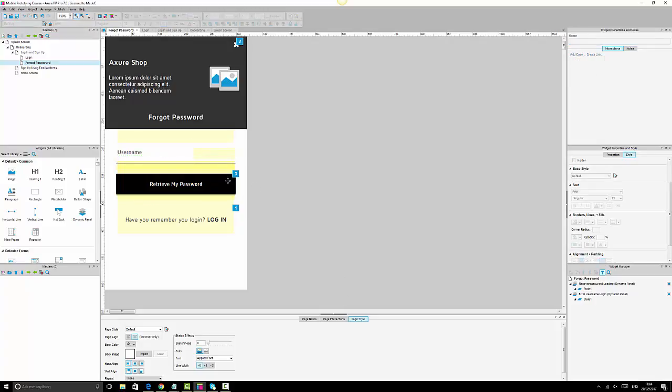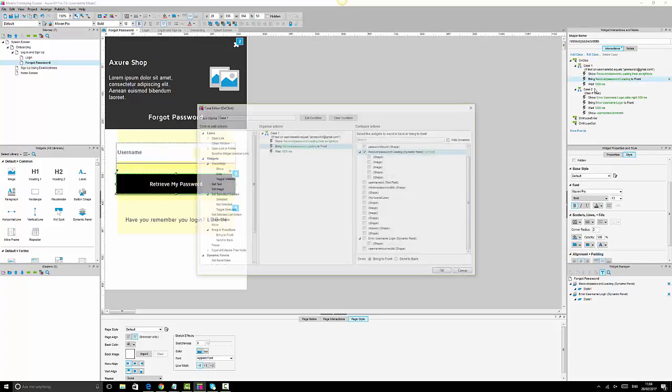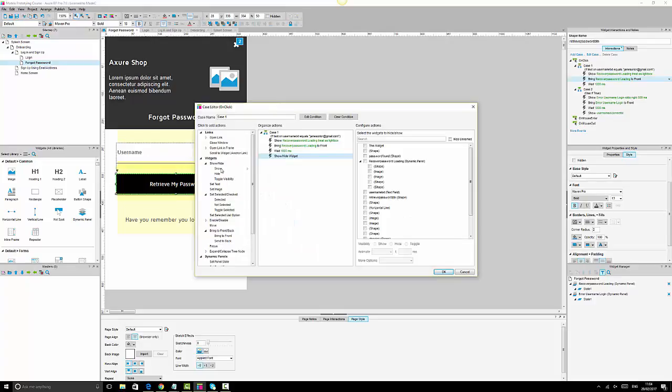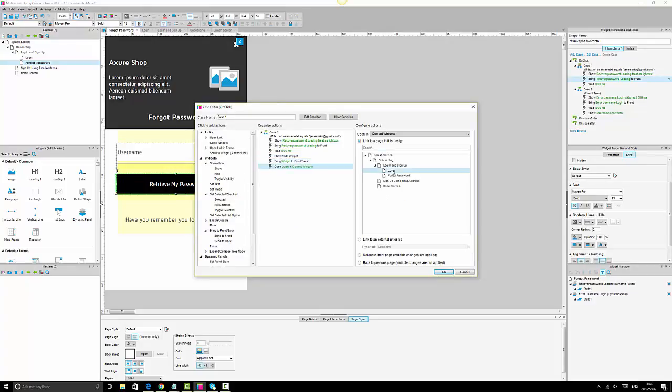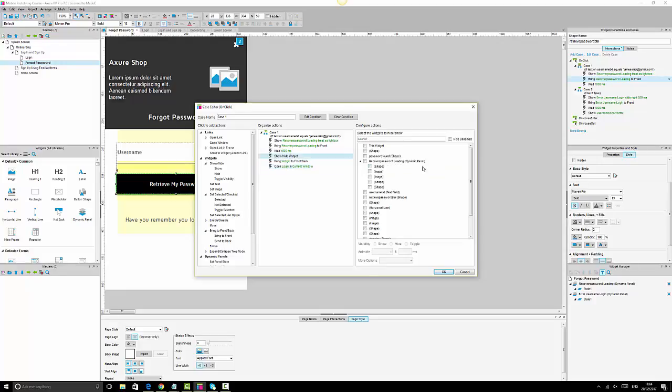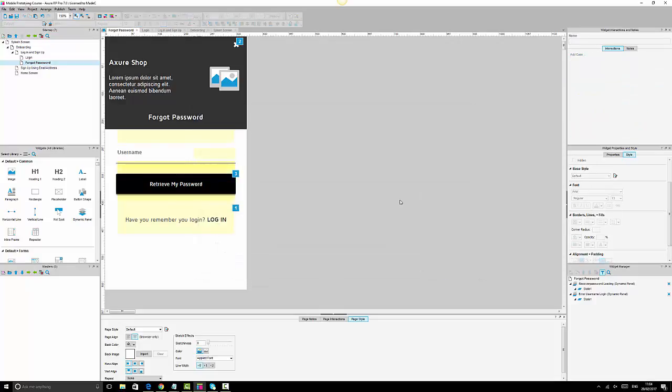All right, so let's go back to the button again, and let's come here for the wait. Let's show, bring to front, open. We need to open the login screen. We need to show the password found. We need to bring the password found to front, and we need to click OK.